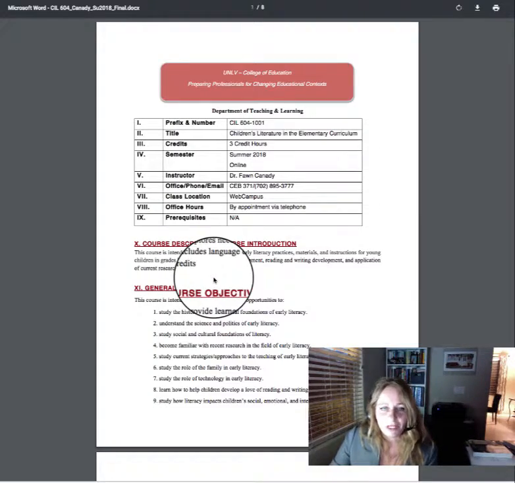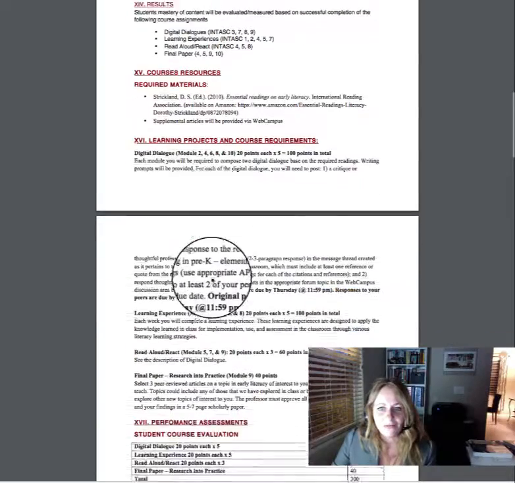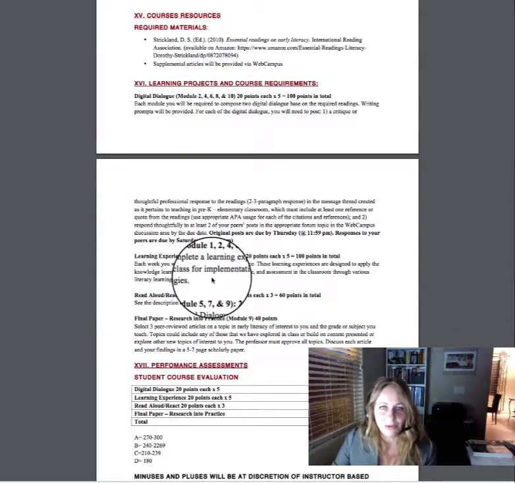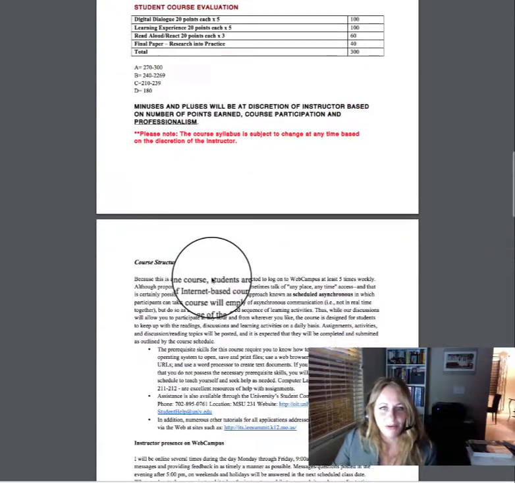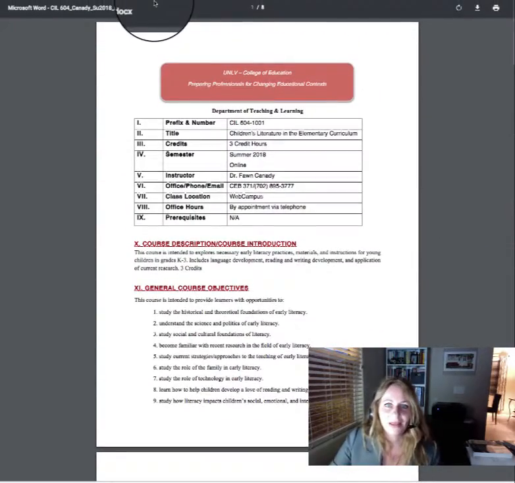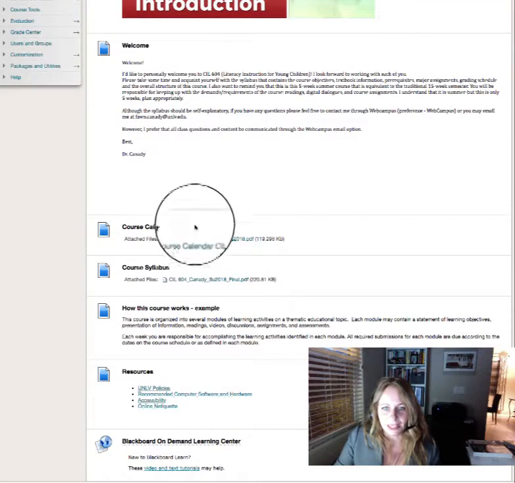These are two very, very useful documents to keep track of throughout the whole 5 weeks of the summer session, because each of the assignments are outlined here with the point values and a very short description. So that will help you keep everything straight. The other valuable resource is the calendar.